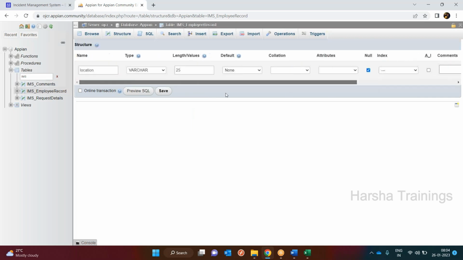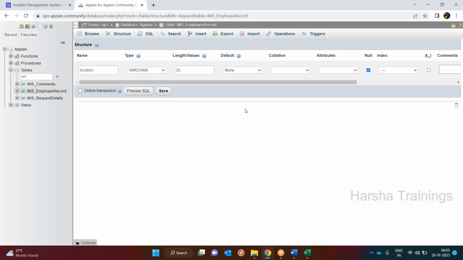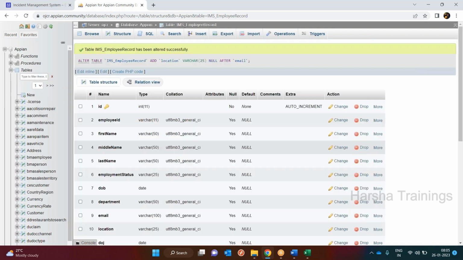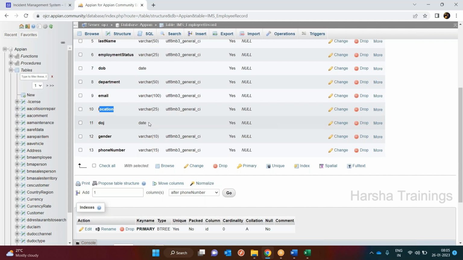Now, if you want to see, you will not go to the database directly for the higher environment, and you do not do it the same way, right? So what we do is click on the preview SQL, and then it gives you the statement. It says alter table, table name, add location, and the initial value will be null, after the email. So this is how we add a column to a table. If you say close and then save, this will be added. Location is added. Okay, got it.